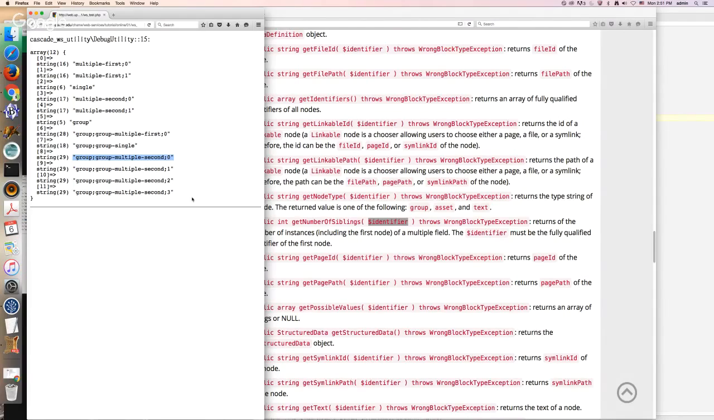Any questions about this? That was unexpected. But can you just enter group semicolon group multiple second up to that point? Nope. You have to give me the 0 part to make sure which one you're talking about. Oh, okay. So when you work with multiple fields, you always work with the FQI of the first node of a multiple field. You always do that. Good to know.